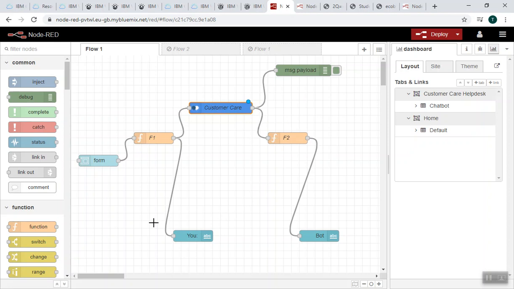And then there's two text nodes and a debug node. This debug node is used to display the input and output and everything. The first text node I have named as U. So this U node will display the input by the user, and the second node is named as bot, and this node will display the output by the chatbot.